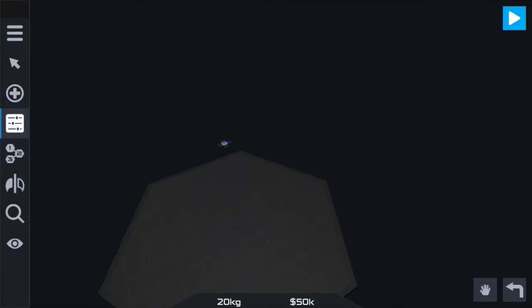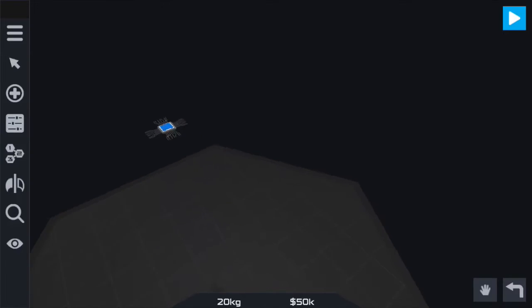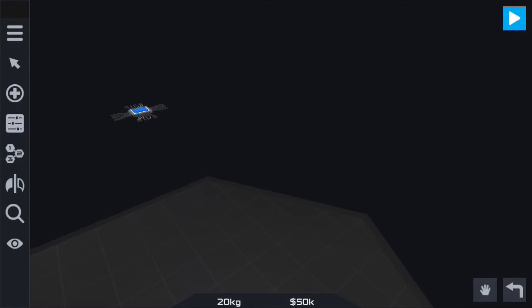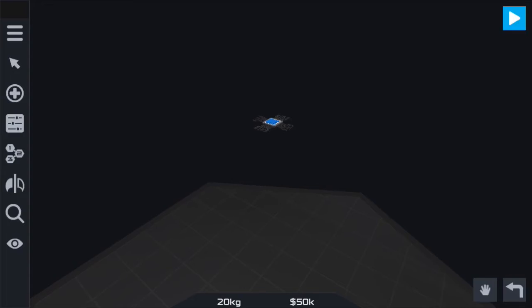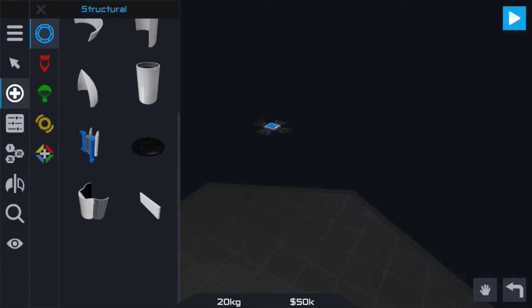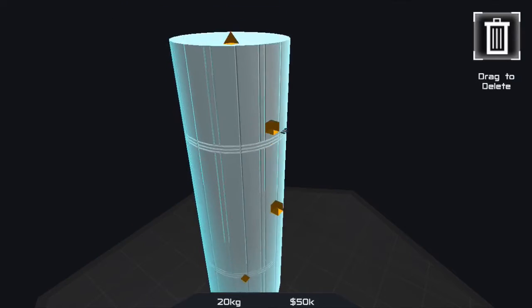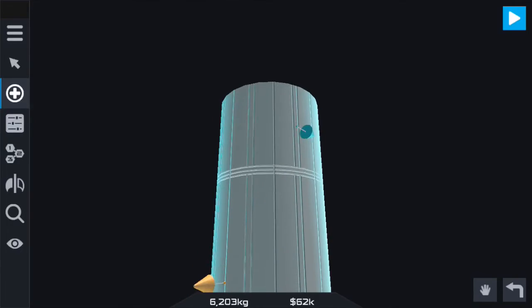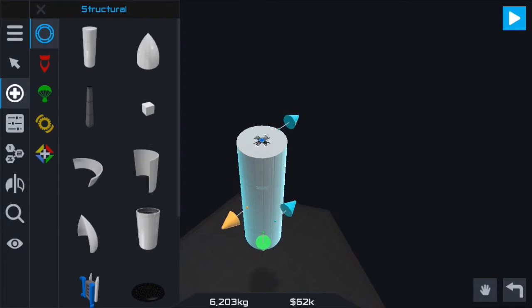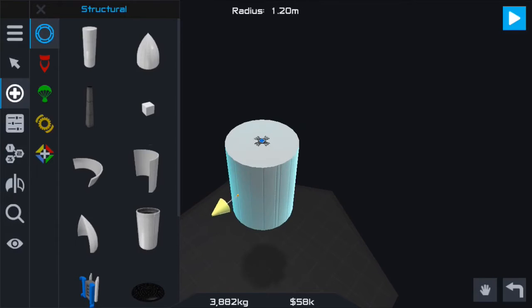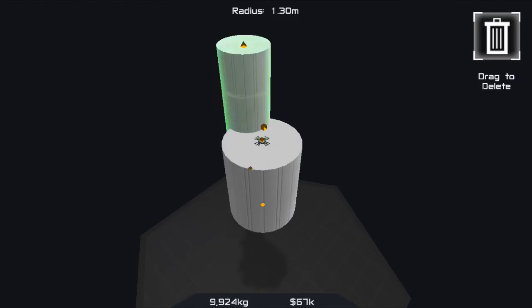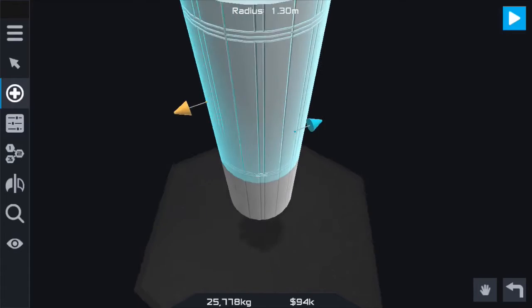And there you go. You've now got rid of that and you're left with this little chip that you can easily just cover up with, say, some fuel tanks. Easy enough, put one underneath and put one on top, like so.